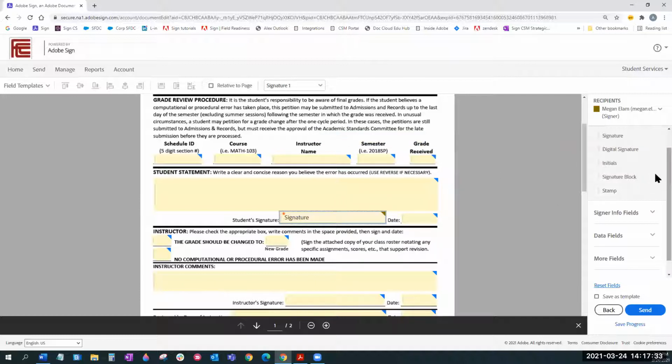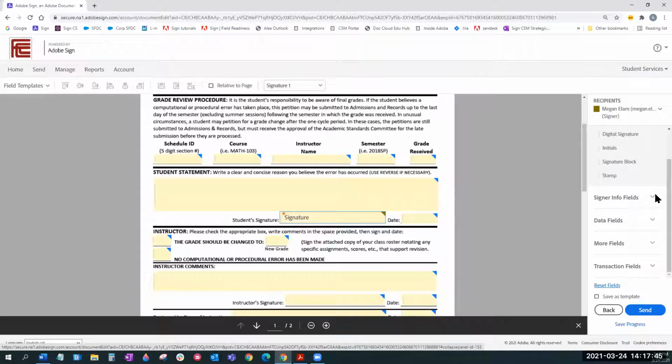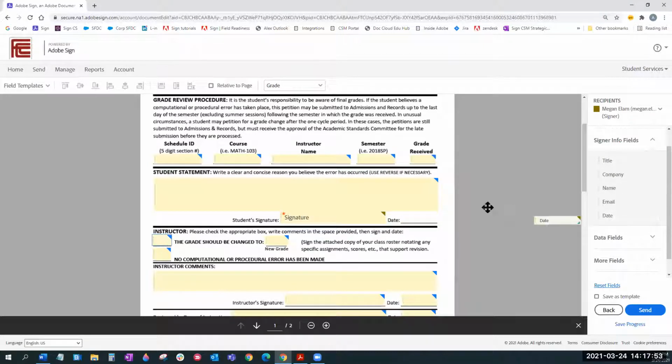All right, now that we pointed that out, scrolling back down, we've got signature fields for initials. We can add a stamp. Down here under signer information fields, we can grab a title field, company field, email, date, etc., and drag that right here onto the form. Let's grab this date field here, size that up. All right.